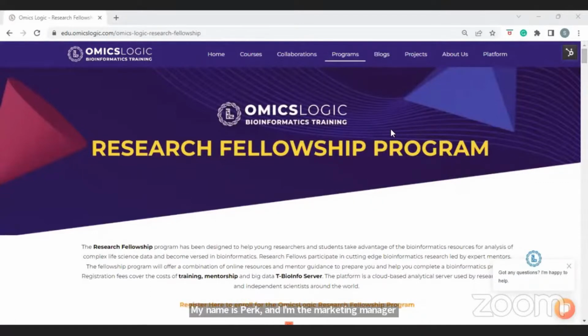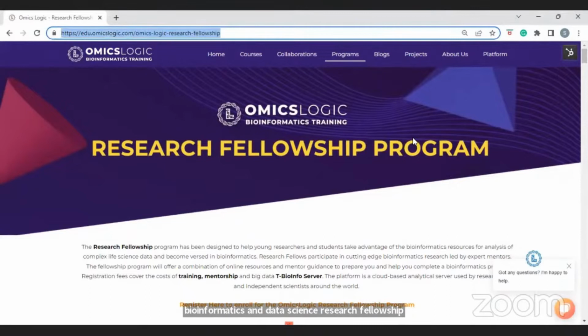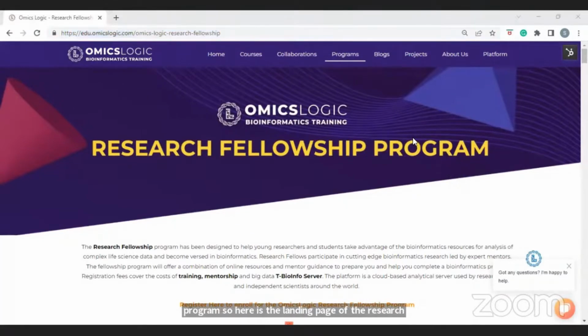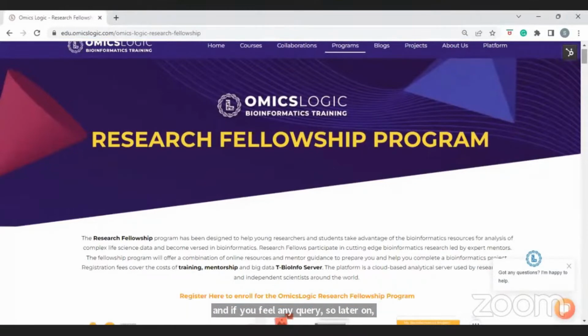So I'll quickly guide you through the registration steps and the different resources which you'll have access to if you enroll in the Bioinformatics and Data Science Research Fellowship Program. So here is the landing page of the Research Fellowship Program, and you can go through this particular page after the session gets over. And if you have any query, later on I'll share the email address on which you can ping and we can discuss it further comprehensively.